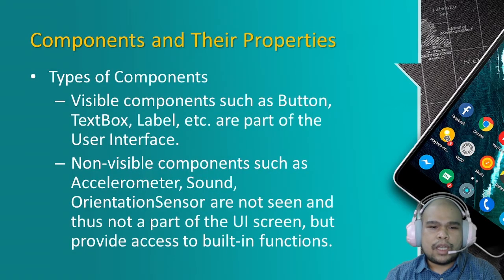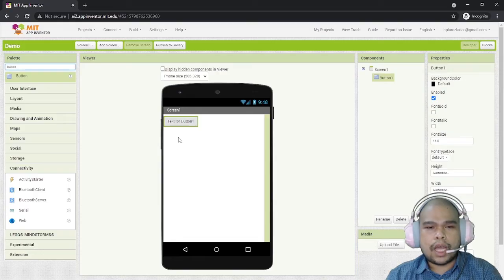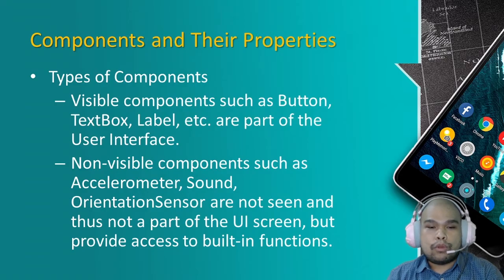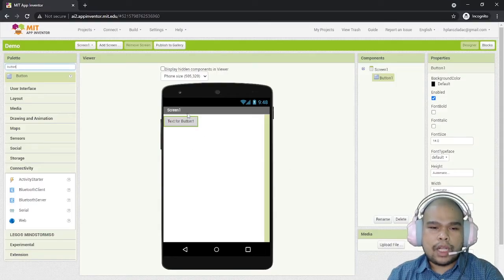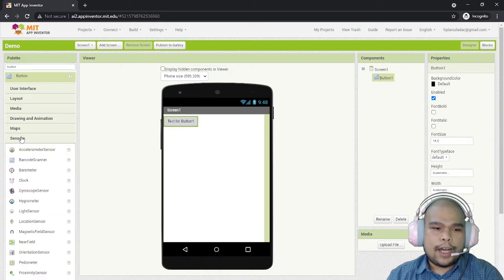So ano yung examples niyan, no? So mostly makikita natin yan yung mga components under user interface. Those are visible buttons. Now, how about non-visible components? So when we say non-visible components, simple lang 'yan. So when we drag them papunta dito sa ating viewer or dito sa ating mobile phone, no, we won't be able to see them. Di nyo sila makikita dito sa mismong screen. So let's say for example, maglagay tayo ng ano ba?